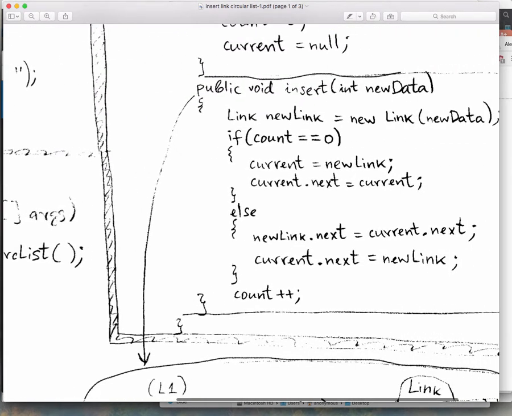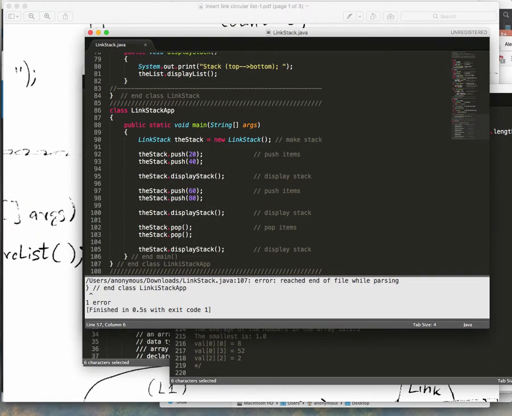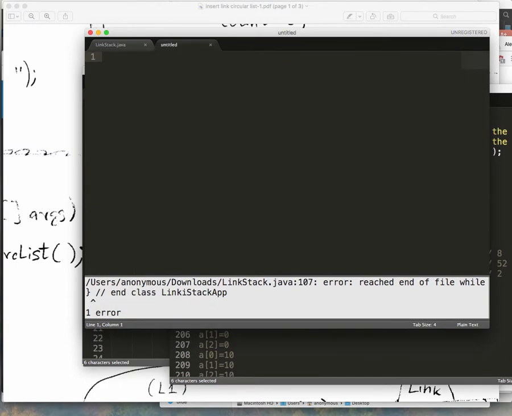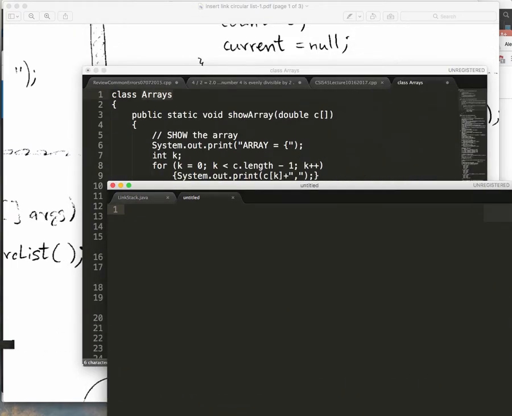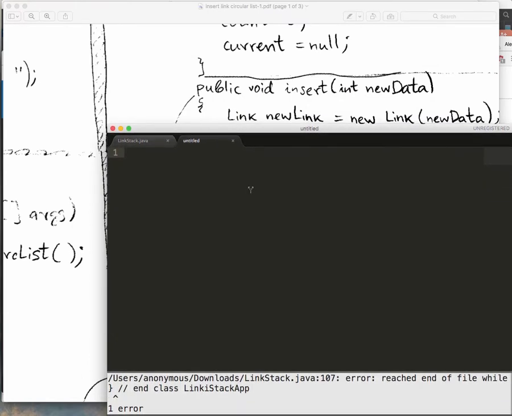So we have a link, new link is equal to new link data. So what's the syntax in C++ for this? You would say link, new link, parentheses, new data. Make sense? Here, let me type it. Let me write it up right now. I'm going to write the whole thing. So let me show you. All right, the C++ syntax for this is link, new link, and new data. Right? That's my C++ syntax for this.